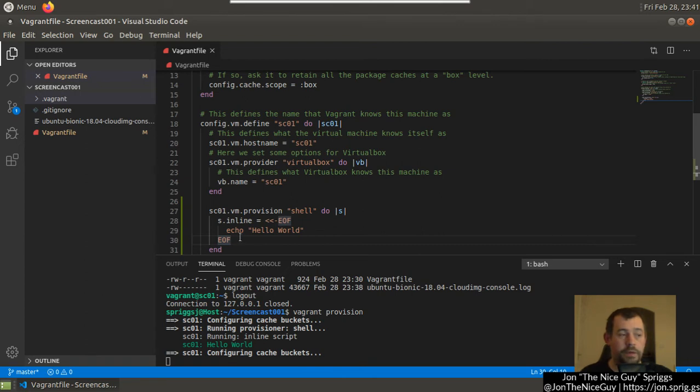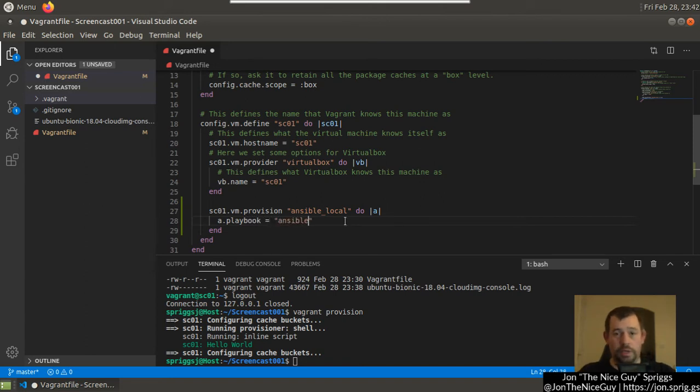Now, instead of doing shell, what we can also do instead is use Ansible. So let's replace that with ansible_local do a. Instead of this inline here, we're going to do a.playbook equals ansible.yaml, where you have a file path that is not a complete file path, it basically means run it from the Vagrant directory. So what we're now going to do is create in here an ansible.yaml file.